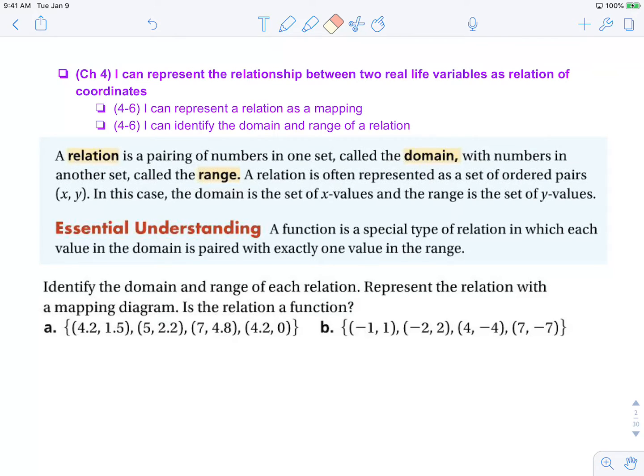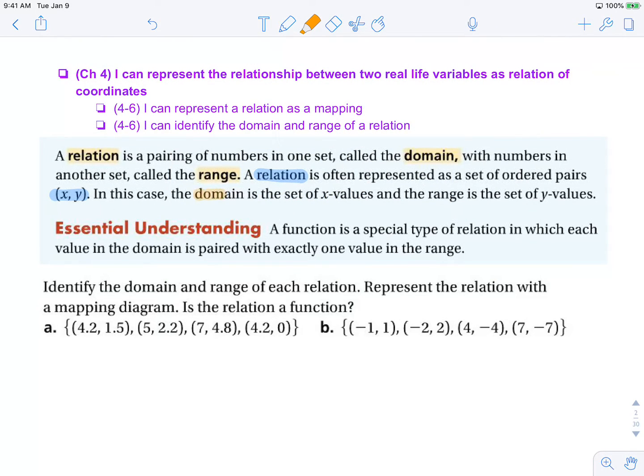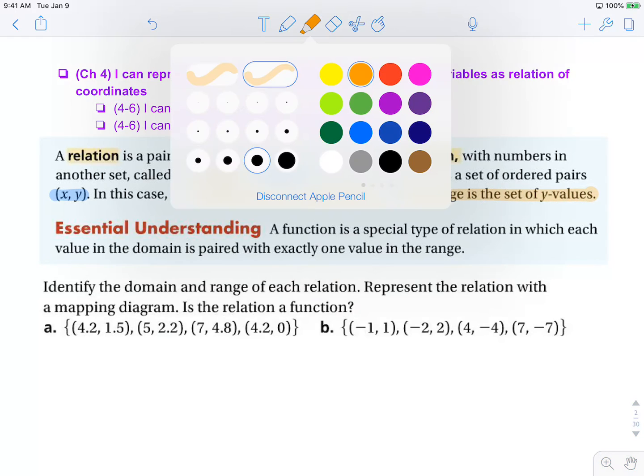A relation is a pairing of numbers in one set, called the domain, with numbers in another set, called the range. A relation is often represented as a set of ordered pairs, (x, y). In this case, the domain is the set of x values, and the range is the set of y values.